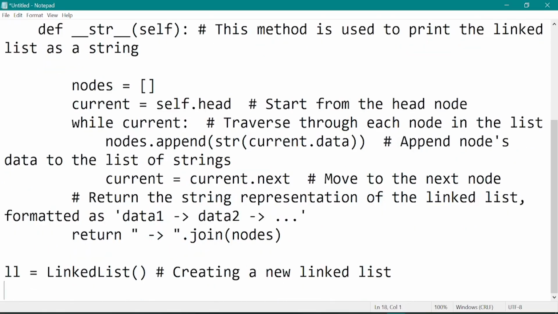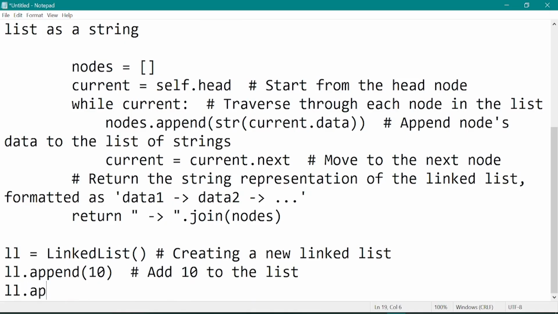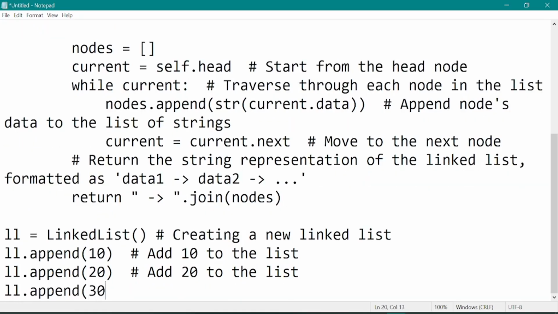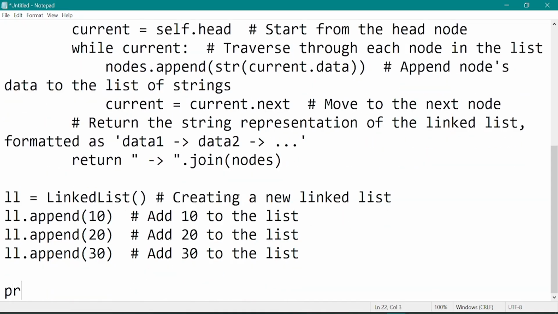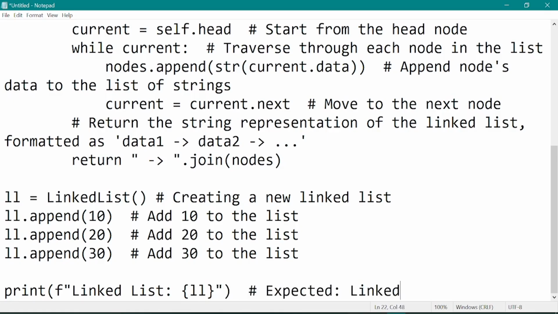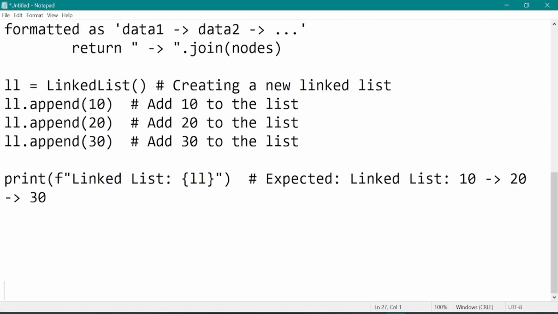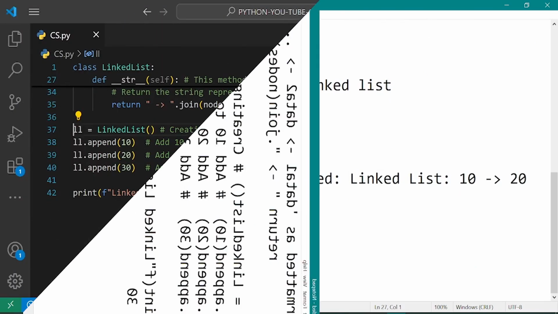So we're creating a new linked list instance, and ll.append(10), so we add 10 to the list, and ll.append(20), again we add 20 to the list, and ll.append(30), we add 30 to the list, and now we can print our final linked list, print(ll), and the expected linked list will be 10, arrow, 20, arrow, 30.